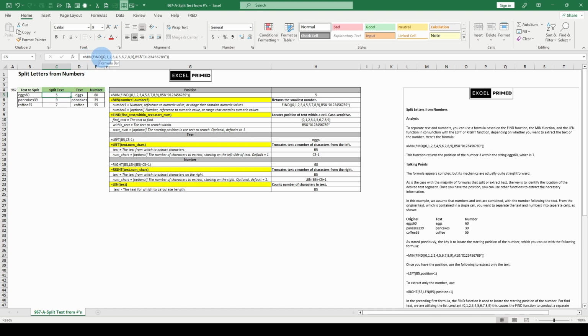MIN, FIND, 0, 1, 2, 3, 4. We have a bunch of numbers, and then we have this B5 and then a bunch of numbers. Here we have find text within text. And believe it or not, you definitely have to F9 this. Here is the craziness. We had that B1. We're going to add &60 to this thing. And believe it or not, here is the logic.